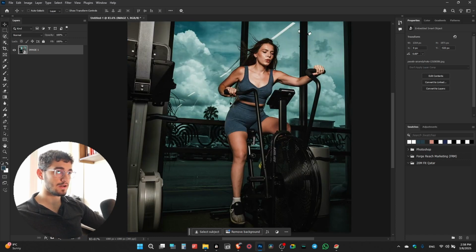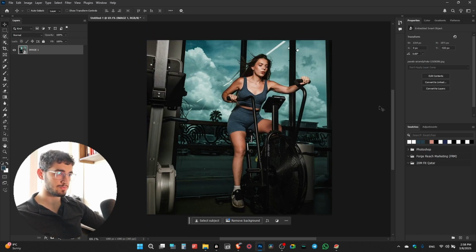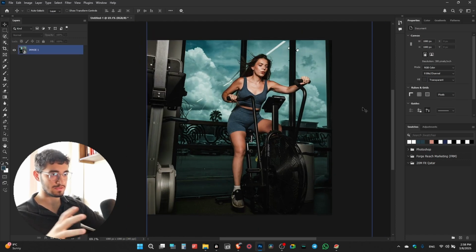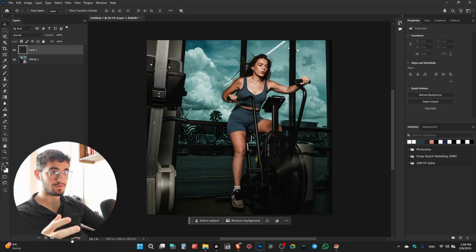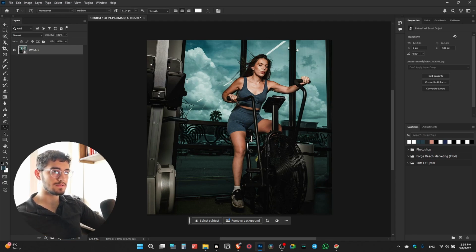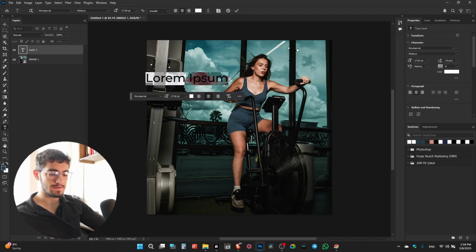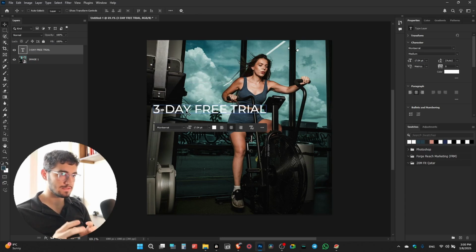I have the stock image right here, okay? Because we work with fitness centers, so I might as well just get something that is related to fitness. Our offer is let's say 3-day tryout. Now, the first thing you want to work with is the elements. So we want text. You pick your font, which is your brand's font, obviously, and then let's just say 3-day free trial.